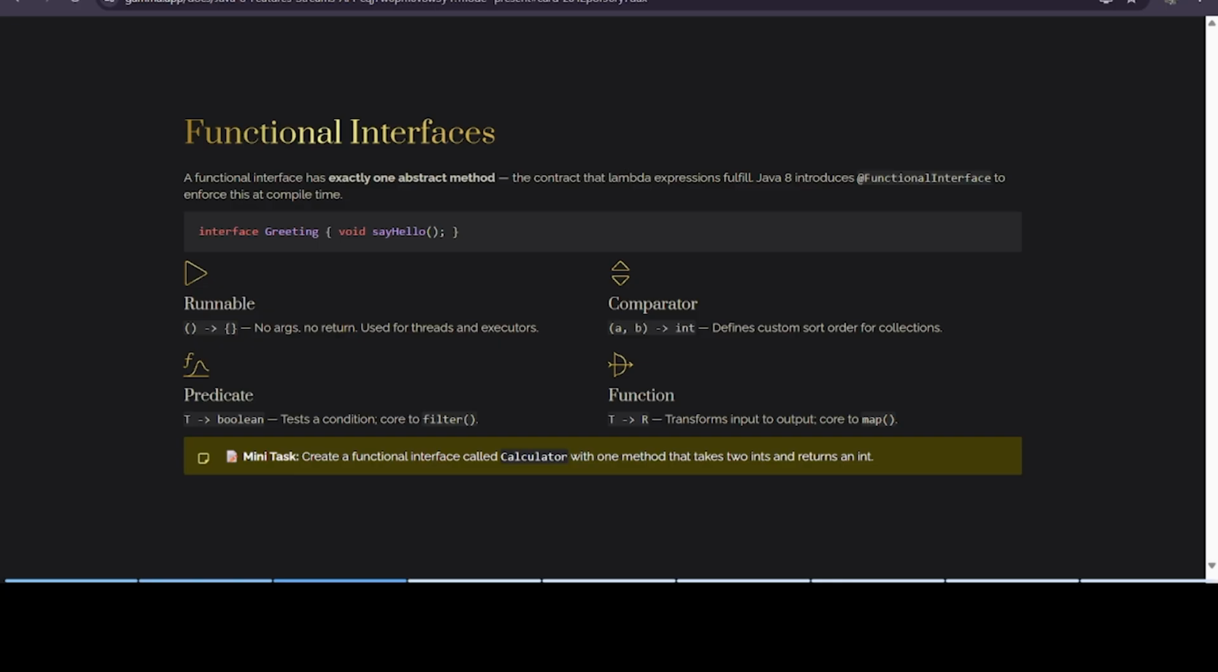Next one is Predicate. Predicate is nothing but it returns a boolean. For example, if the age is greater than 18, the person is eligible to vote, so it will return true. Otherwise, if the age is less than 18, it returns false. Likewise, it returns a boolean value as a result.